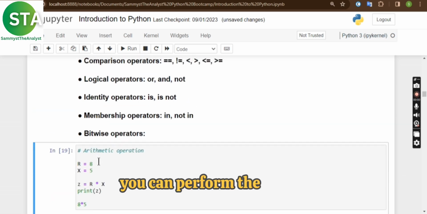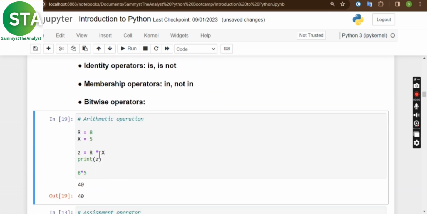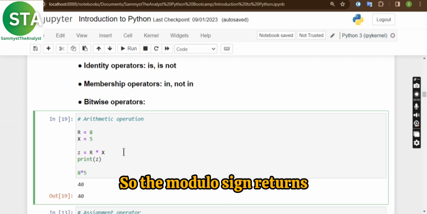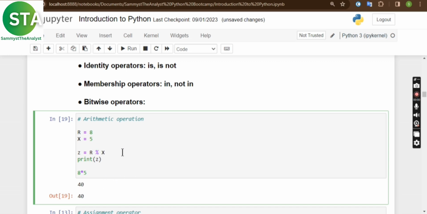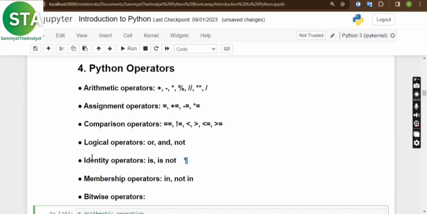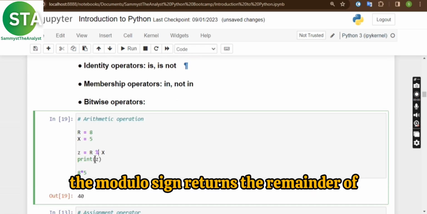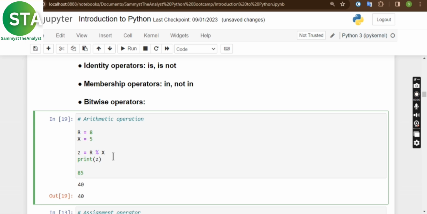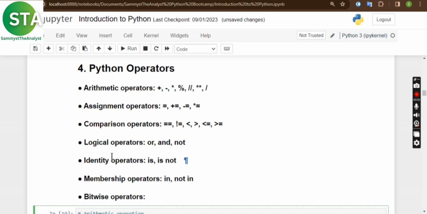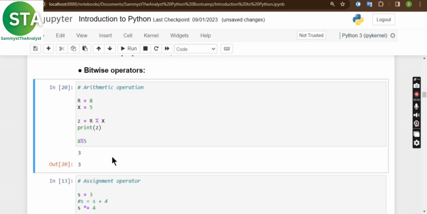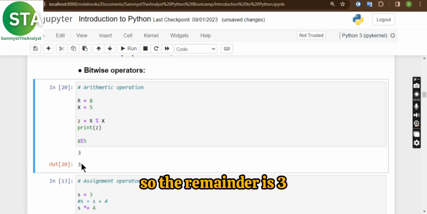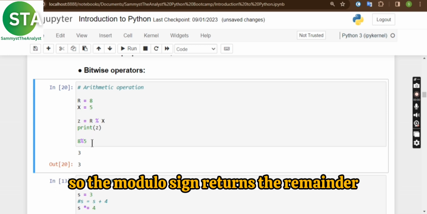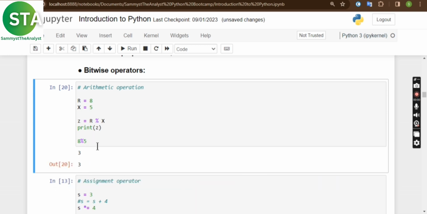You can perform the modulo operation. The modulo sign returns the remainder of the calculation, that is after dividing. Let's see that. 8 divided by 5 is 1, so the remainder is 3. So the modulo sign returns the remainder after dividing.